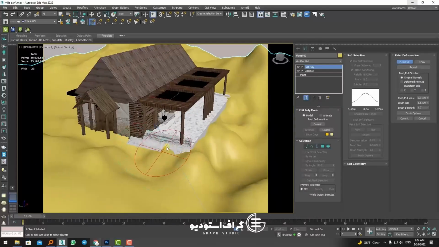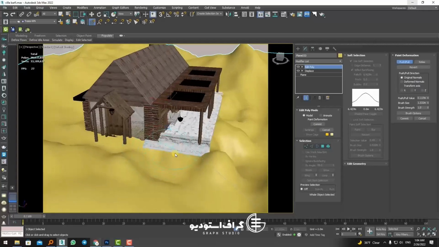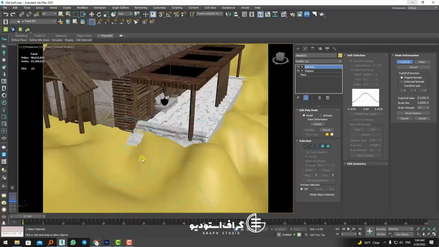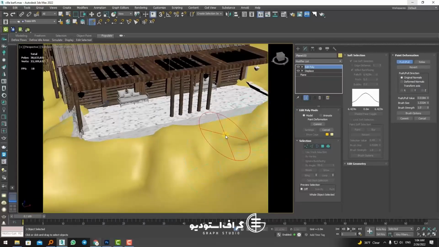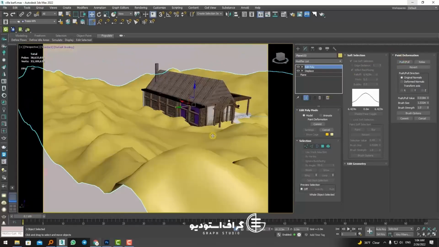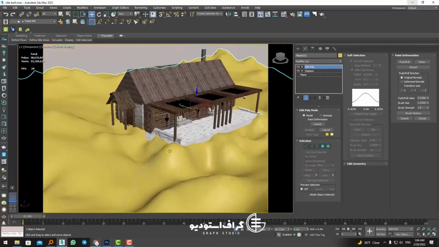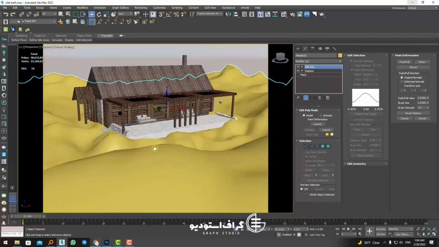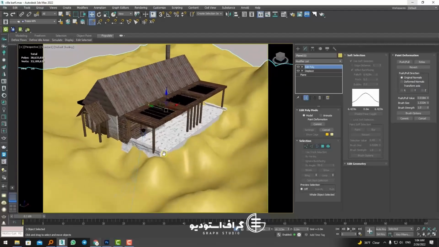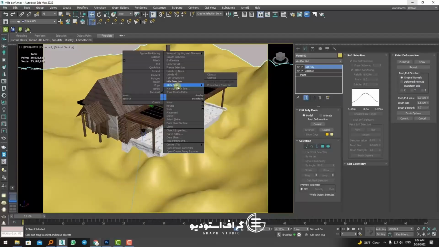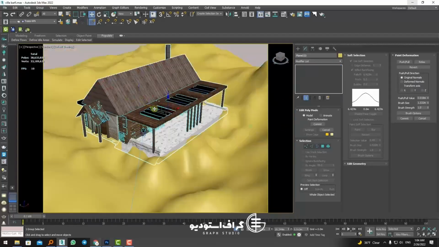How? See, I can now come in the top view, select this, give it an edit poly again. Let me put this on polygon selection. Select that range that I want, here for example, almost here, and come to the geometry section, and use the option Make Planar, and straighten this part.